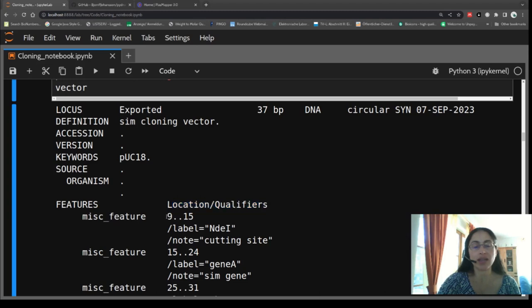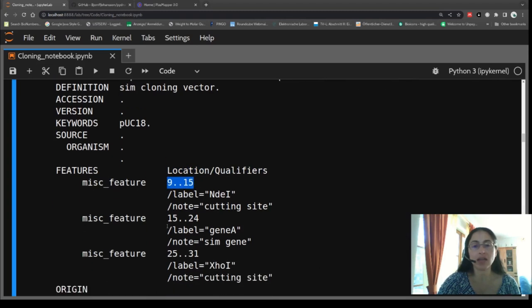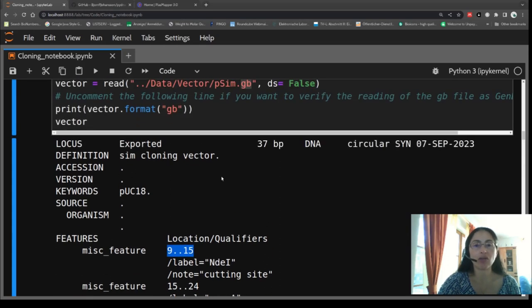So here, from 9 to 15, I have the NdeI cutting site. From 15 to 24, I have gene A, which is my simulated gene, and a miscellaneous feature from 25 to 31, which is my XhoI, which is as well a cutting site. That's how a GenBank file for plasmids or for DNA looks.